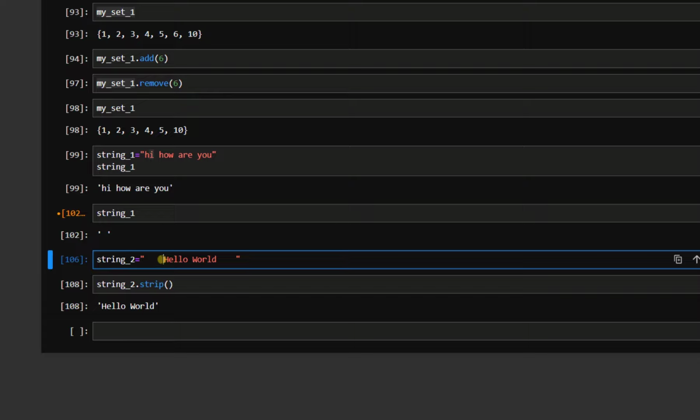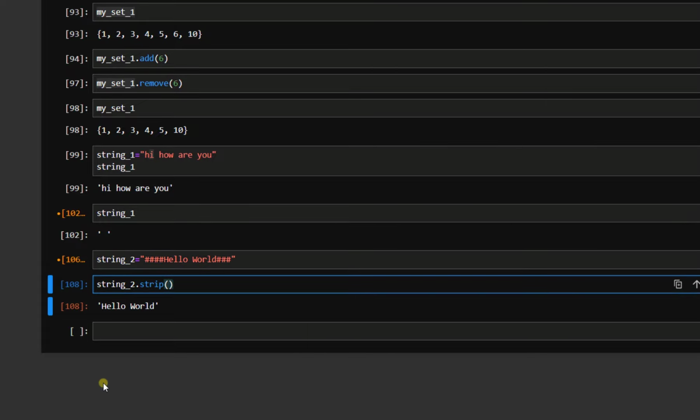But instead of white spaces, for example, we can use hashtags like this one. In this case, inside this method, we just say remove the leading and trailing hash, and it means just remove this hash at the beginning and at the end of our string. If I press shift and enter, we see that all of these hashtags are removed.